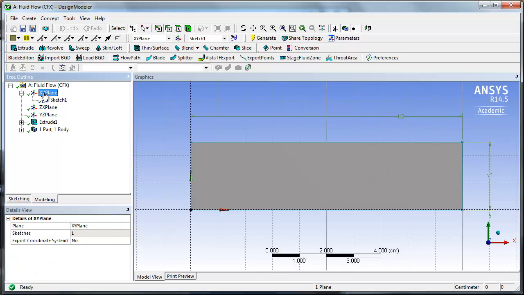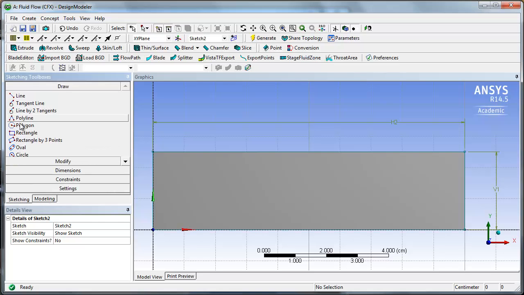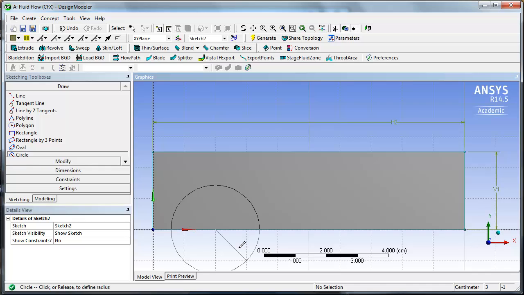I will go back to my XY plane, and I'm going to create a new sketch. Let's see, where is that? Right here. I'll move to my sketching tab, and this time I'm going to draw a circle. There we go. I'm going to put my circle 2 centimeters away from the front of my domain. One click, and then I just move my mouse out to establish the diameter. I want it to be 1 centimeter in diameter.